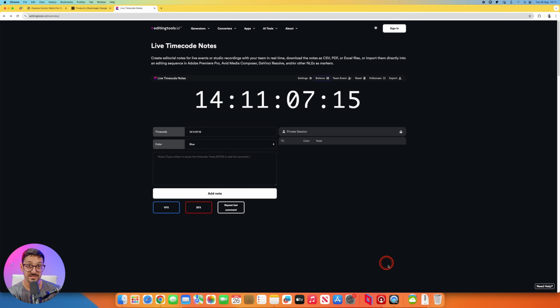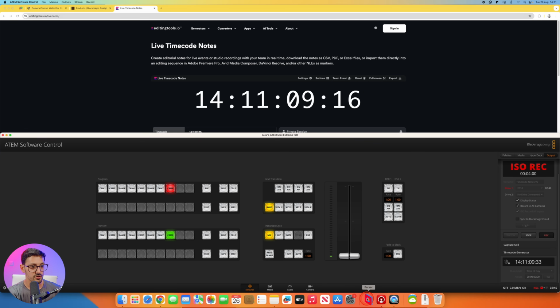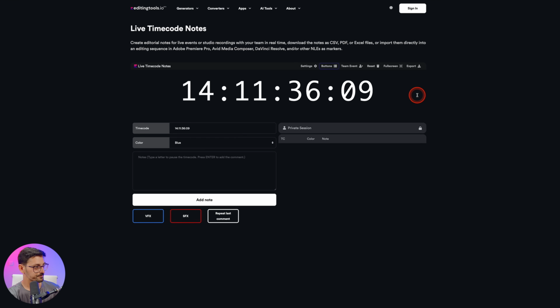So if I just bring up my ATEM software control quickly, you will see if we look at the time code down here, it is pretty much the same in the hours, minutes, and seconds. Don't worry about the frames here for a second, but they are the same. So 19, 20, 21, they're all in sync. The reason that the milliseconds here is out of sync, or the frames is out of sync, is because this is currently in 25 frames per second, but I'm recording in my ATEM at 50 frames per second. We can change that afterwards.